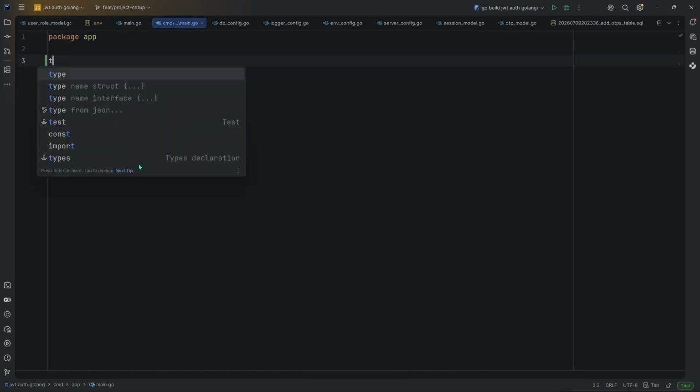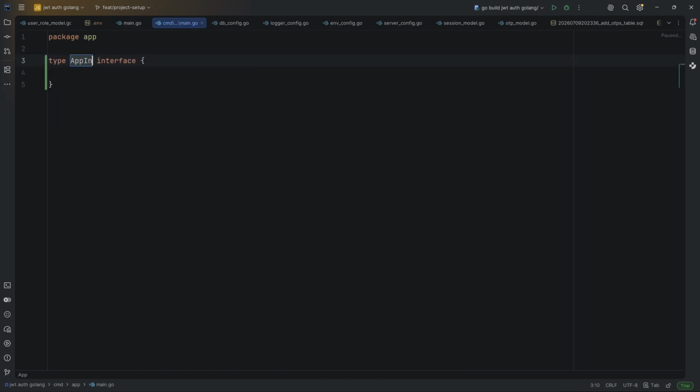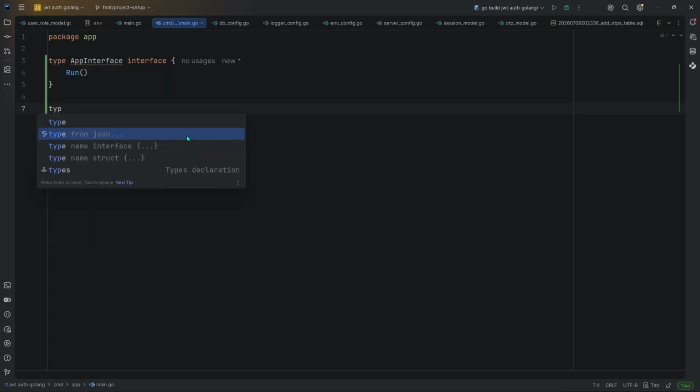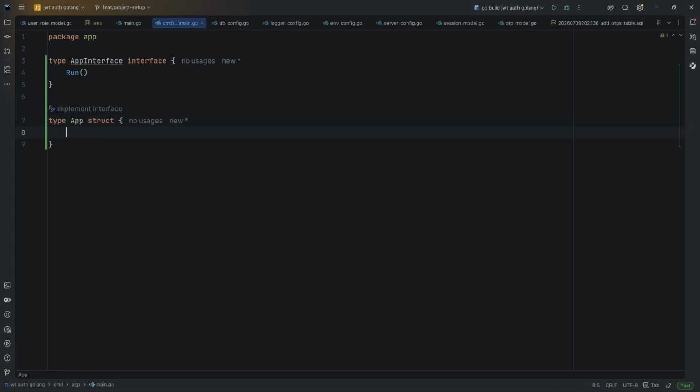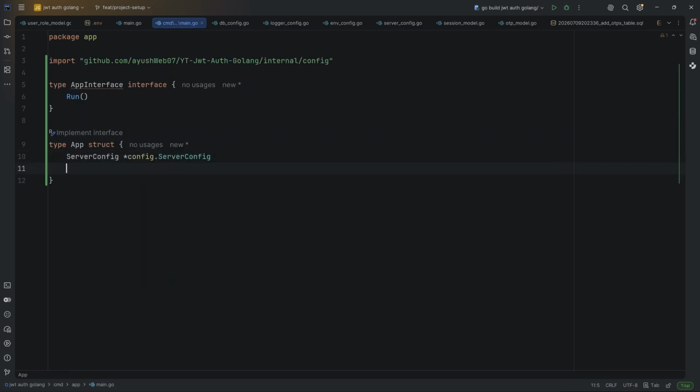So at first I want to create an interface for my app, and I am going to name it app interface, and it is going to have a method which is my run method. Then I am going to have a struct by the name of app, and it is going to have some properties: number one is my server config, which is coming from my config layer. Then I am going to have my db config, which will be coming from my config layer as well. That's it for my app struct.